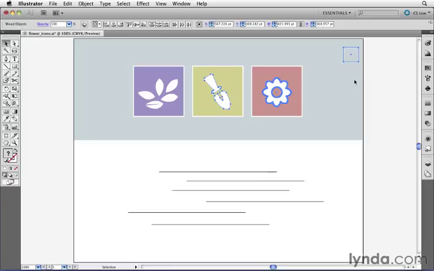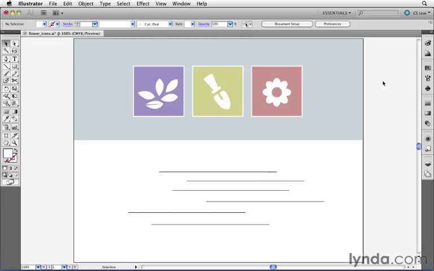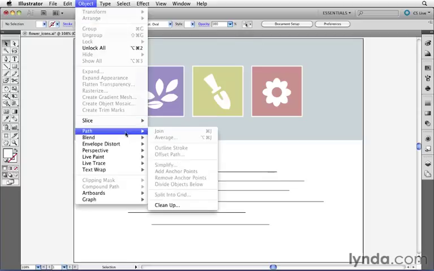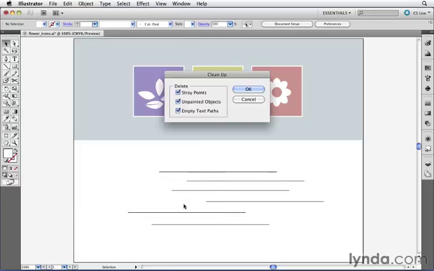To use this command, you actually don't need to have any artwork selected. In fact, you don't even have to know where these errant objects actually appear. You could simply go over to the Object menu, choose Path, and then choose this option at the bottom called Cleanup. Illustrator offers the ability to clean up stray points, unpainted objects, in other words, objects with no fill and no stroke, and also empty text paths.